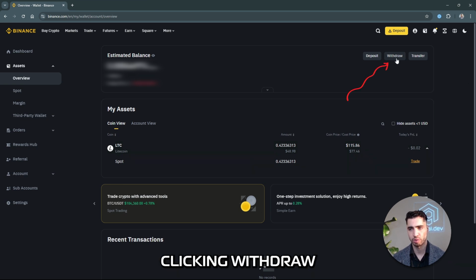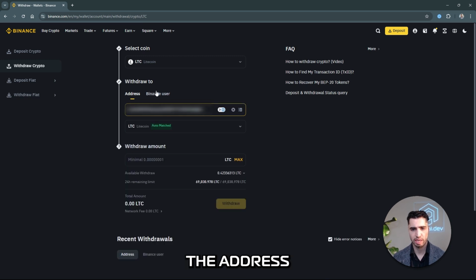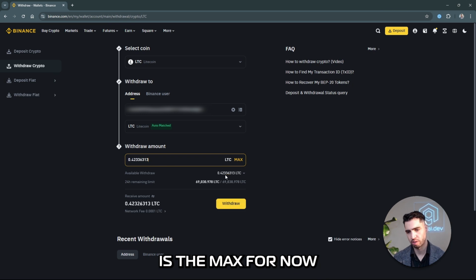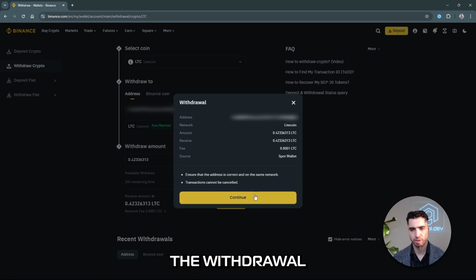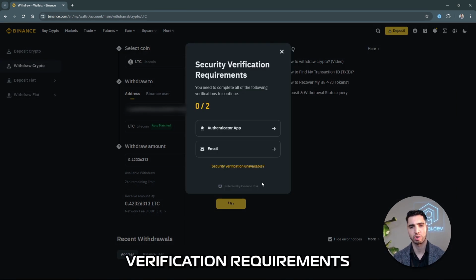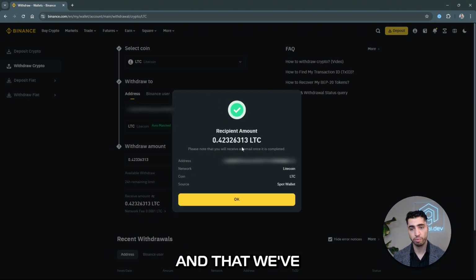So we could do so by clicking withdraw, Litecoin, withdraw to the address we just copied using the Litecoin network. And then the withdraw amount is the max for now. And then when we're ready, we click withdraw. And then we must confirm the withdrawal, and I will come back to you once these security verification requirements are done. So the security verifications are done, and now we can see we're awaiting approval and that we've successfully withdrawn the Litecoin into our Litecoin wallet address.